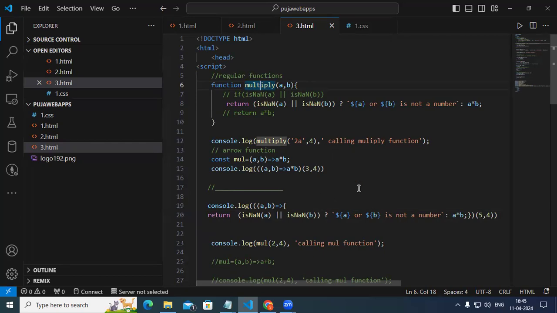But here, you are assigning, this is called a function expression. You are assigning to a variable here. Mul is nothing but that. In the previous case, we can call that function using that name, but here we can't call it. We just need to execute there. You cannot call it, right? We are only giving the values.